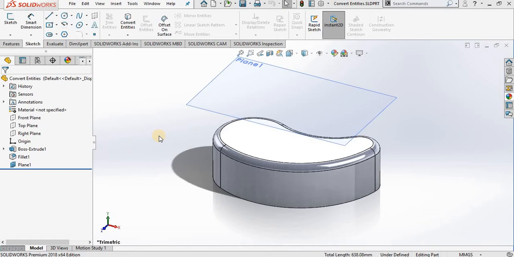Hello. In this lesson, we are going to look at an intermediate sketch tool called Convert Entities. Now, this particular tool is a big time saver. But before we get into how this works, let's talk about what we have on the screen.